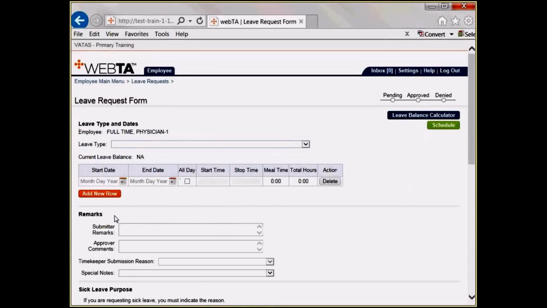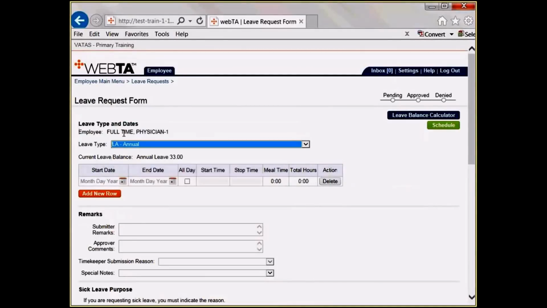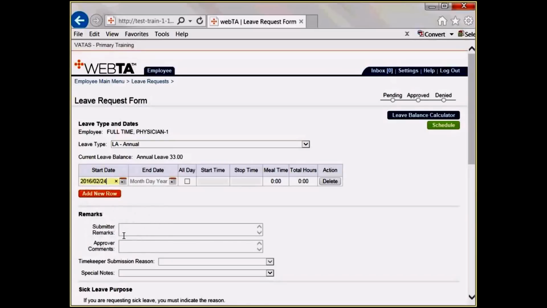And the first one that we're going to use is annual leave. So we're going to take our leave type and drop it down to annual leave. And notice that it shows that we have 33 days. So we're going to put in a leave request for today, which happens to be the 24th. So we're going to choose today, the 24th. And when you tab 2 times, the end date duplicates the start date. As a full-time position, you just click on the all-day button. When you do that, notice that you can't click on anything else. You can't enter a start time, a stop time, or the total hours.